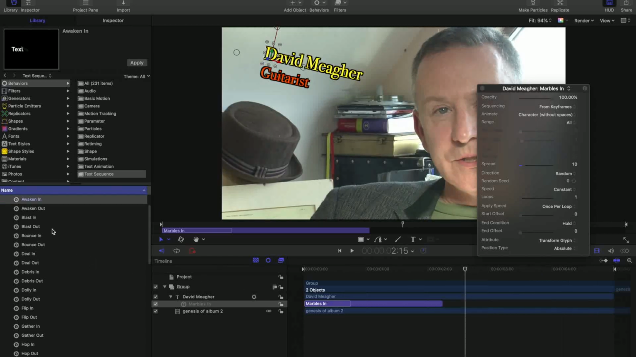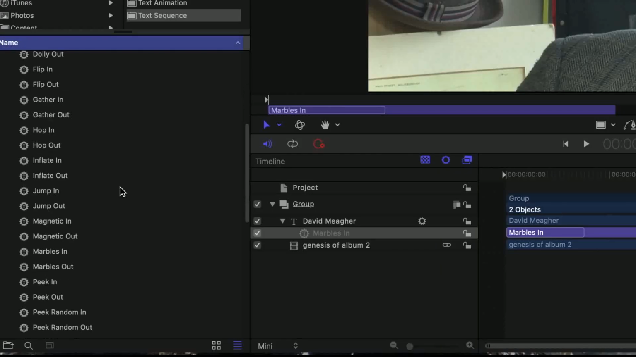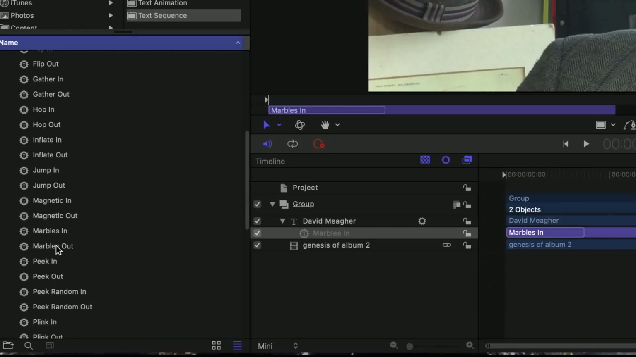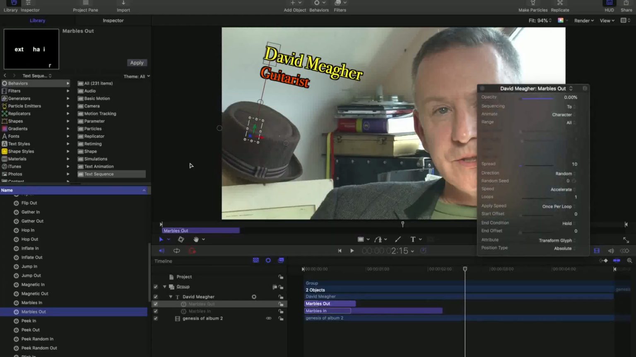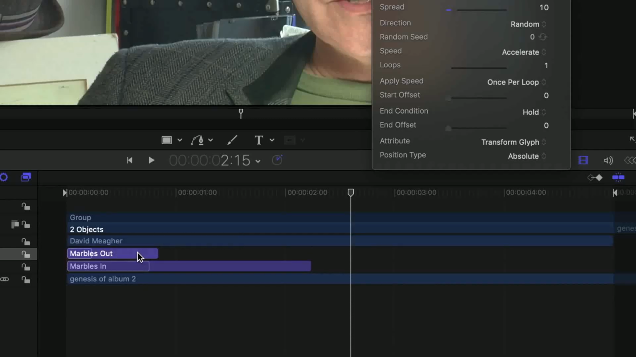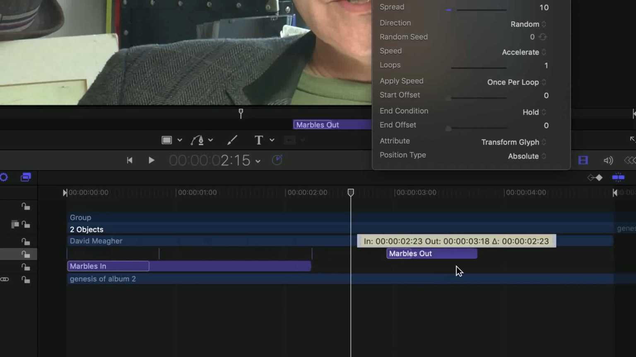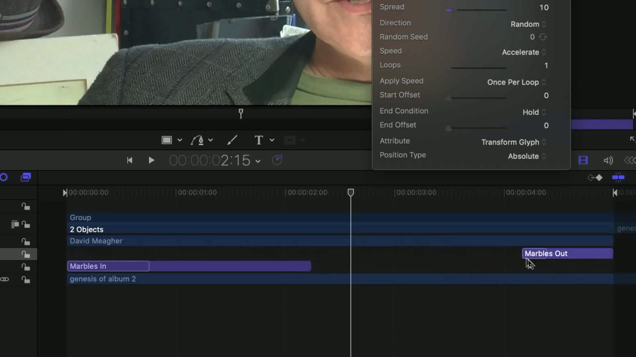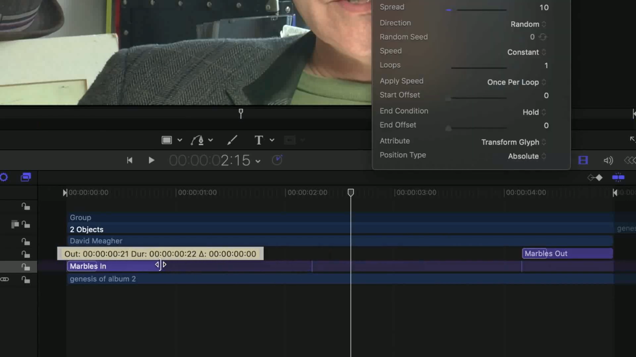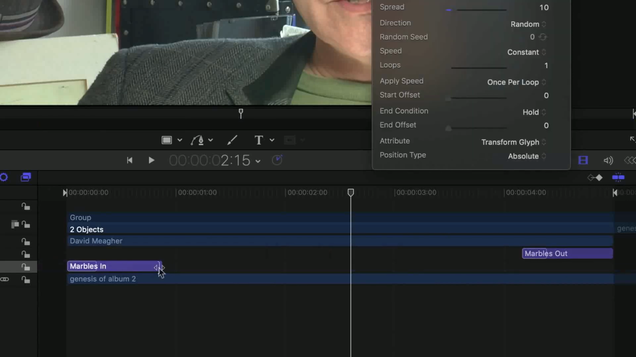Now, at the very end, what I also want is a debris, or rather a marbles out. So this time I'm going to select, again going down, marbles out. And I'm going to apply marbles out to the text track. You can see marbles out here. Now I'm going to highlight it, and I'm going to drag it to the end of the text. You can see how short this is. I want this equally short, so I'm going to roll that back, exactly like trimming in Final Cut.